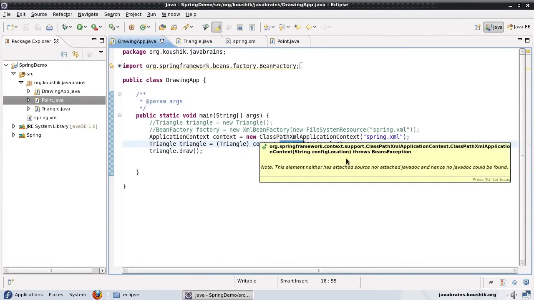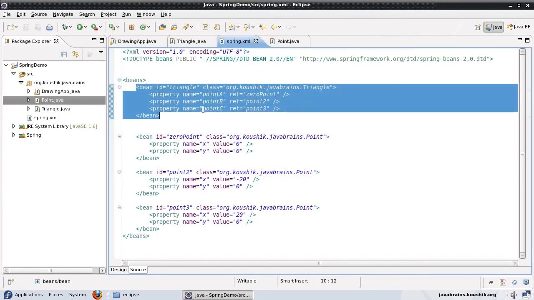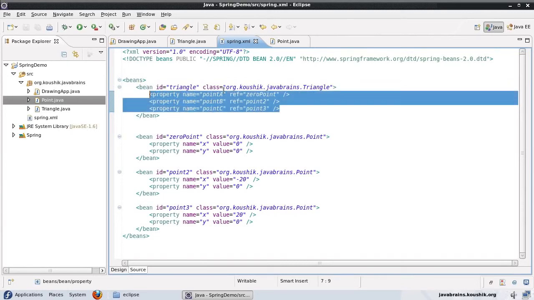And the context.getBean looks up the spring.xml. It says, okay, I need to return this bean. Now this bean has three property values set. So it has to satisfy these property assignments before Spring hands over the object back to our application. So what are the properties that we need to be assigned?